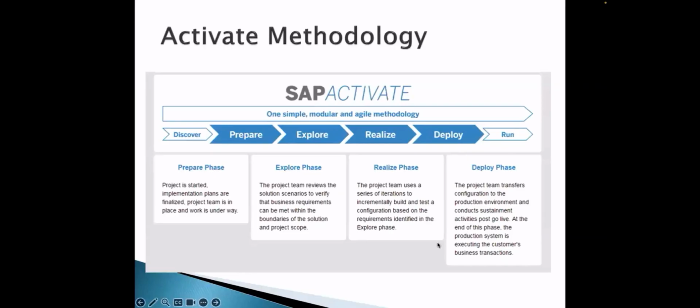So in the prepare phase, first they have to decide what modules are being implemented. What countries are we implementing for? And out of the 43 languages that SuccessFactors is supporting today, which languages are to be implemented? So the scope of the project has to be agreed.